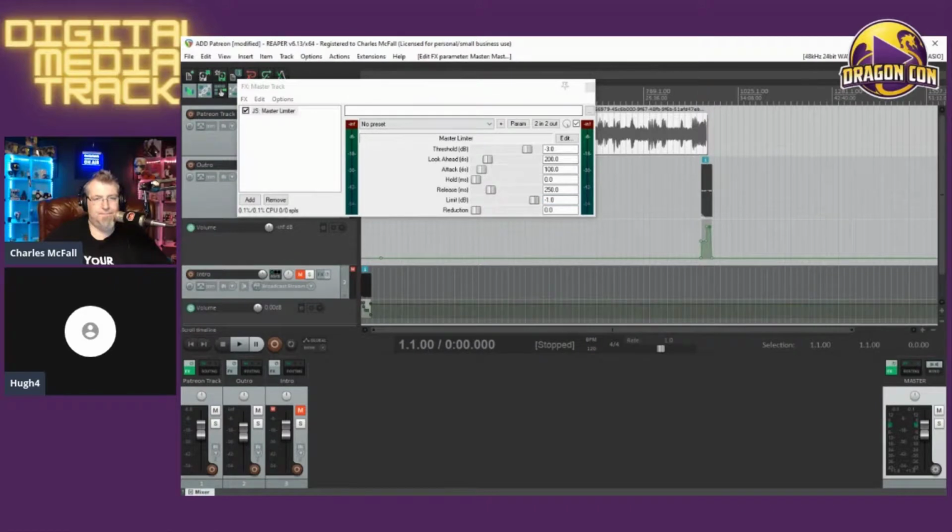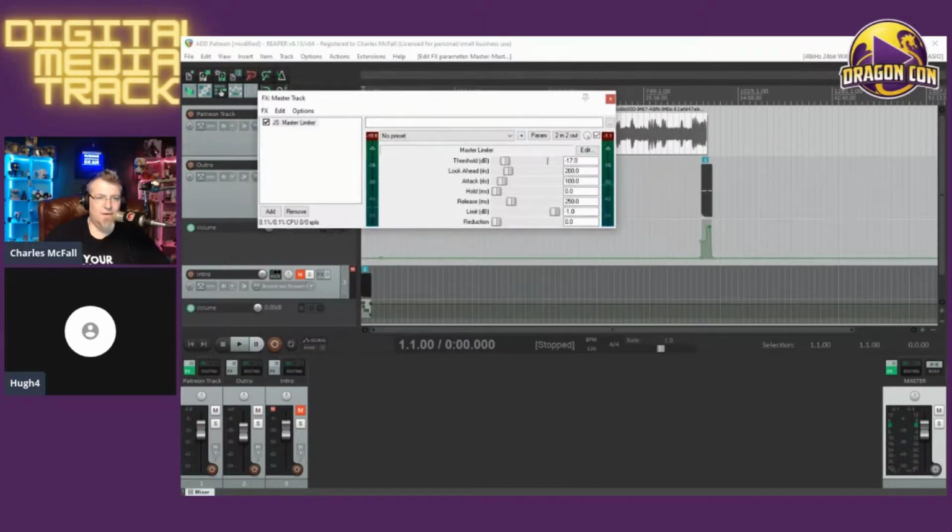And again, once you've got it pretty close, render it, add another track, and then do the loudness thing to see where you are. There you go, see, -1.1. That's pretty much what you want. Okay, cool, I'm learning something. This is in a basic one-track recording.